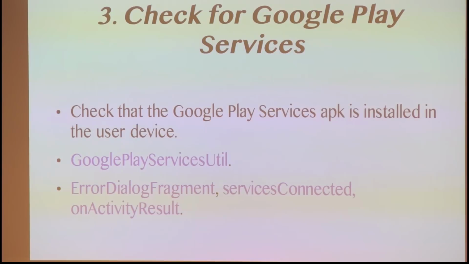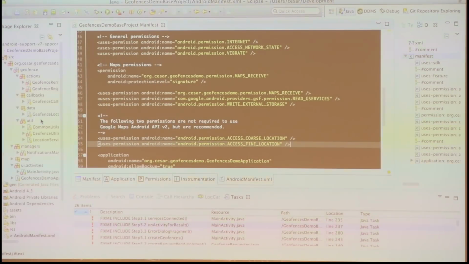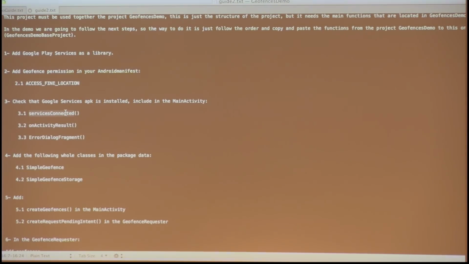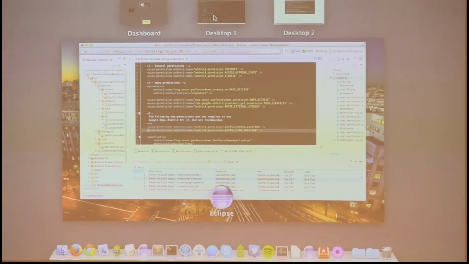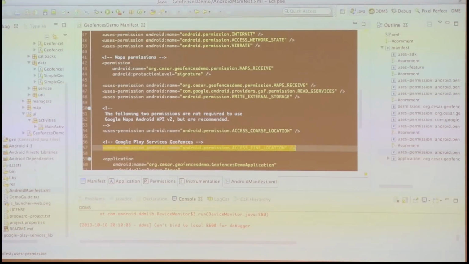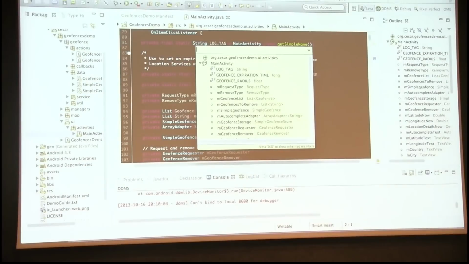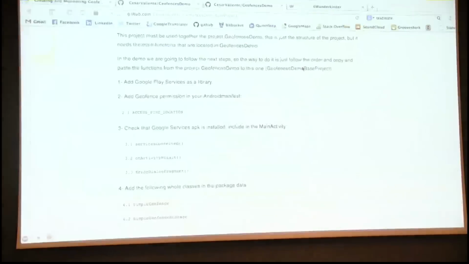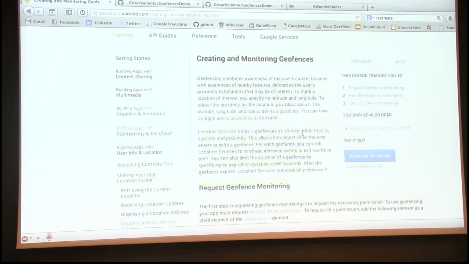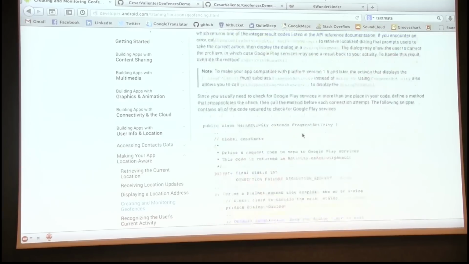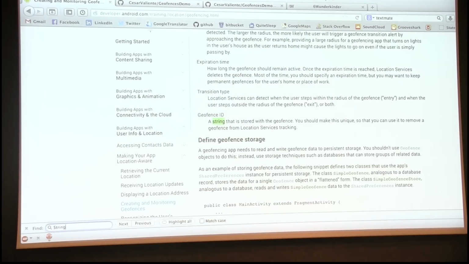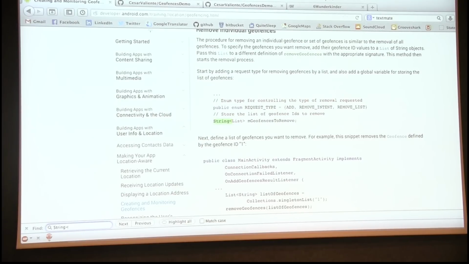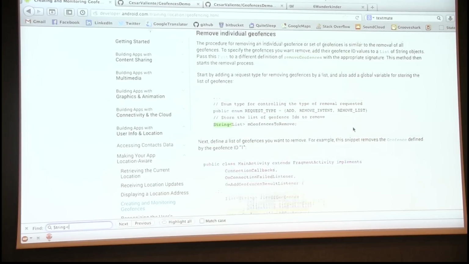And the first thing we have to do is check if Google Play Services, the APK, is installed in the app. So I have here also the steps that are easy for me. We have to check. So this is the function, the method. More or less, I follow the original documentation. But this is not really good. In fact, there are a lot of mistakes, like, for instance, you can find this thing. So it's not really good.